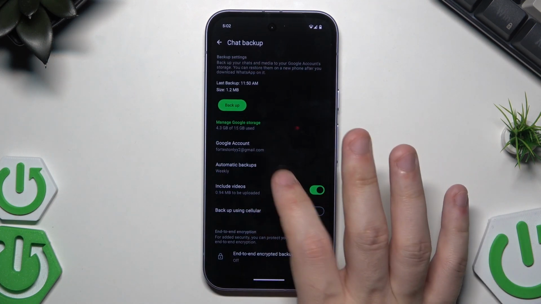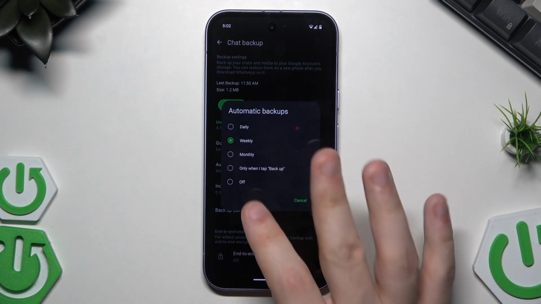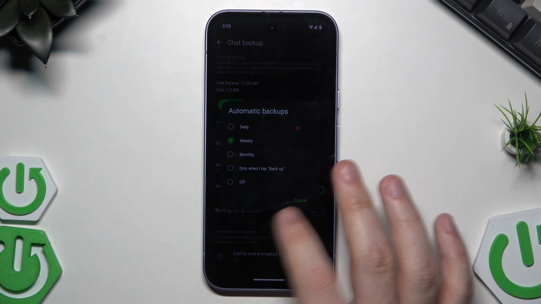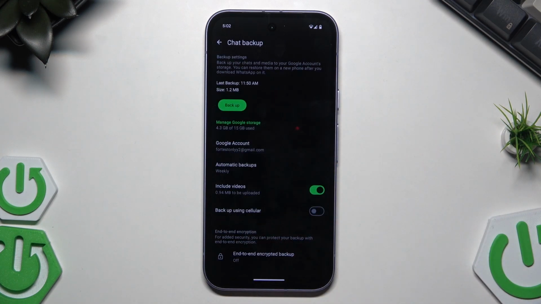Alright, below we have the automatic backups. Defaultly it will be set on off, but we can pick between daily, weekly, monthly, or only when I tap backup mode. Currently it's on the weekly, just like you can see, and basically that means that each week the backup will be automatically made and I don't need to do this manually, so it's pretty convenient option, and I suggest you should enable one of those options.